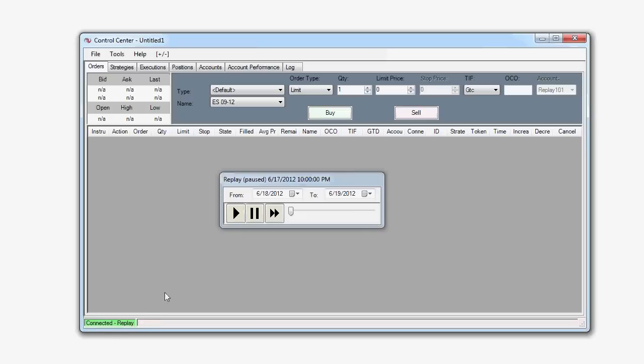Now that we are connected to the market replay connection, you will notice a new window has appeared. This is the Replay Control window. Through the settings and options within this window, you will control the replay data that is displayed. The Replay Control window is titled Replay, but you will also notice that the following information is displayed. The state of the market replay, such as paused or the speed at which it's being played, the date that is being played, and the time. In this case, we are paused on June 17th at 10 p.m.